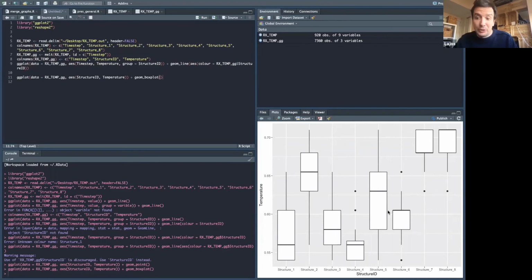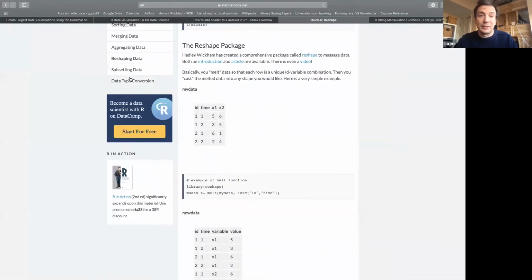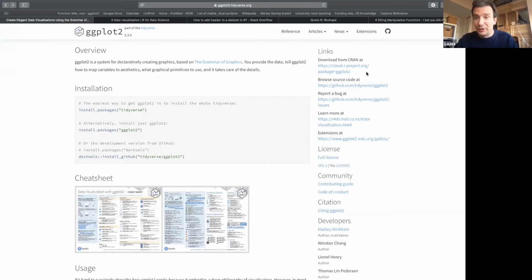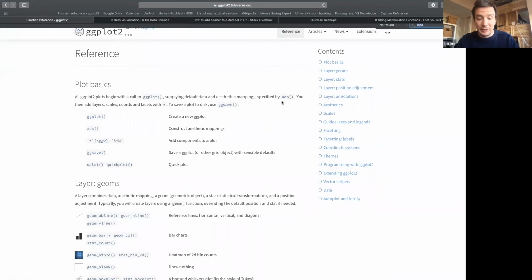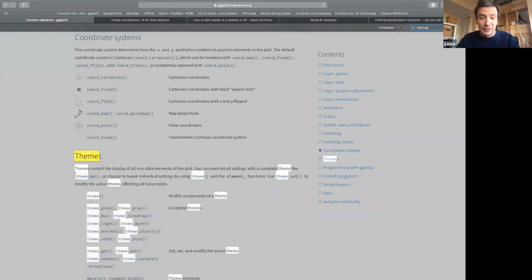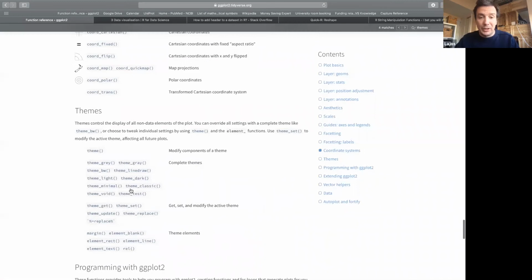For example, you would like to change the background and have some kind of more conventional graph type. That's the easiest way to do with the built-in themes of R. So if you go again to the ggplot website and look for the documentation or the reference up at this link and go to themes, then you can see that there are many different themes: gray, black and white, light, minimal. You can just try them.